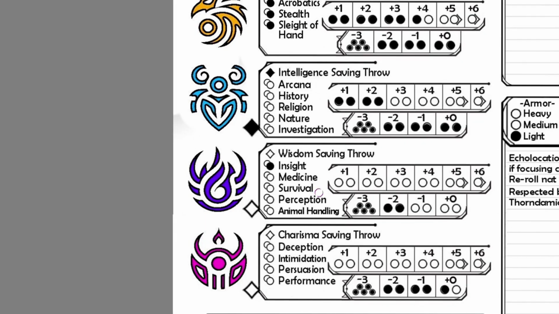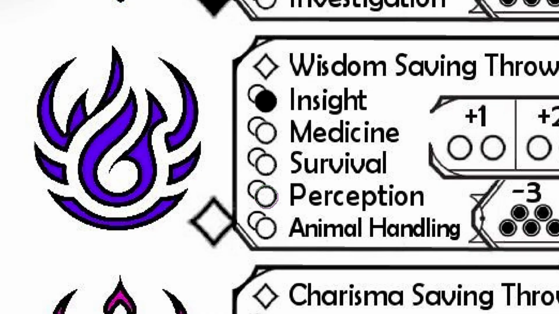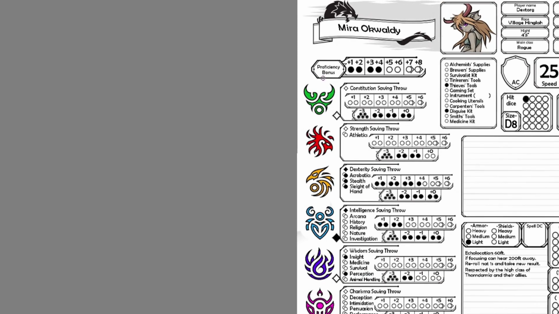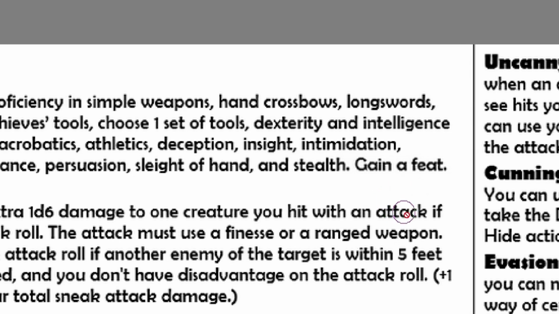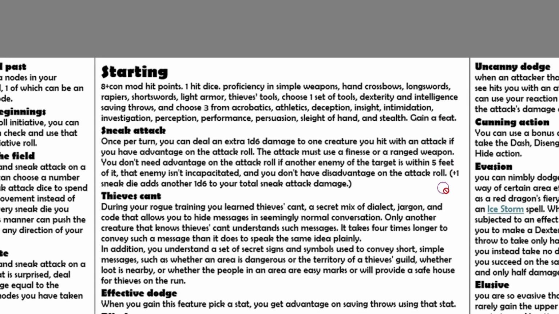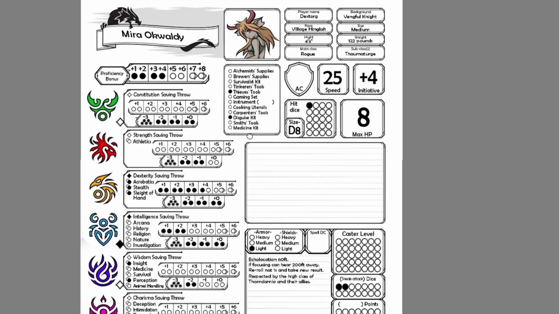And although our wisdom is pretty poor right now, still being at a -2, if we go ahead and mark perception for our 3rd one, now we'll at least be able to add our proficiency bonus of +4, negating that -2 a little bit. The other thing we get from starting as a rogue is we get to gain another feat. That is one of the nice things about rogue starting benefits, is that you get another feat on top of whatever you got from your background.